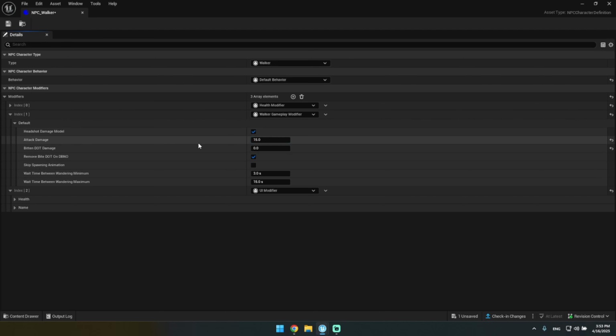But I'm going to increase the damage just because I'm lowering this. And then we don't really care about this because either way, we don't have any bite damage, but you can turn this on if you want to. Basically, if you still have the bitten effect after you're down but not out, right? You can also skip the spawning animation, but I think it's pretty cool. We'll showcase it in a second.